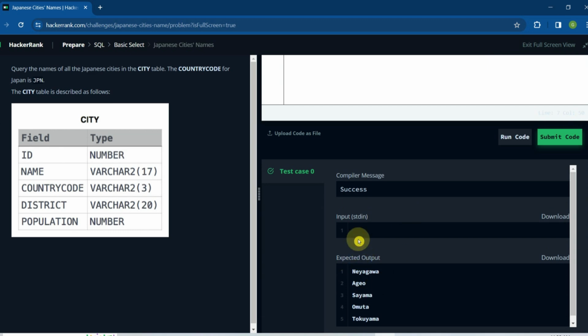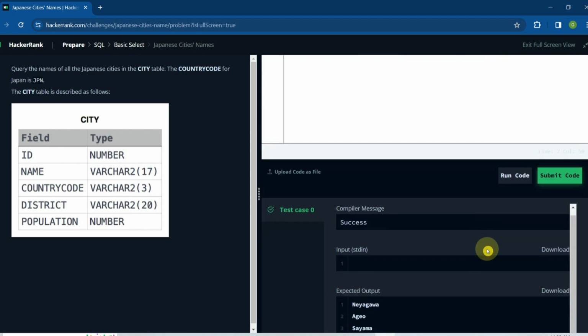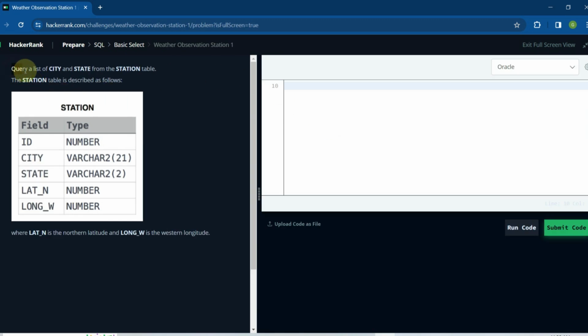So in the next class, we are going to solve our seventh problem. For the seventh problem, we need to query the list of city and state from the table station. In the previous class, the table name was city, but in this problem, the table name is station. So we need to select the city and state. So we have to type this code to select the city and state. You have to select city, state from station table. That's it. We need to select city and state.